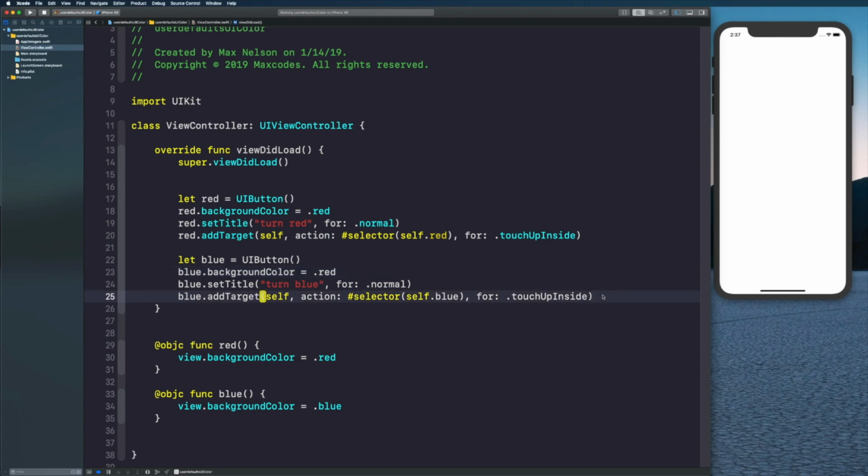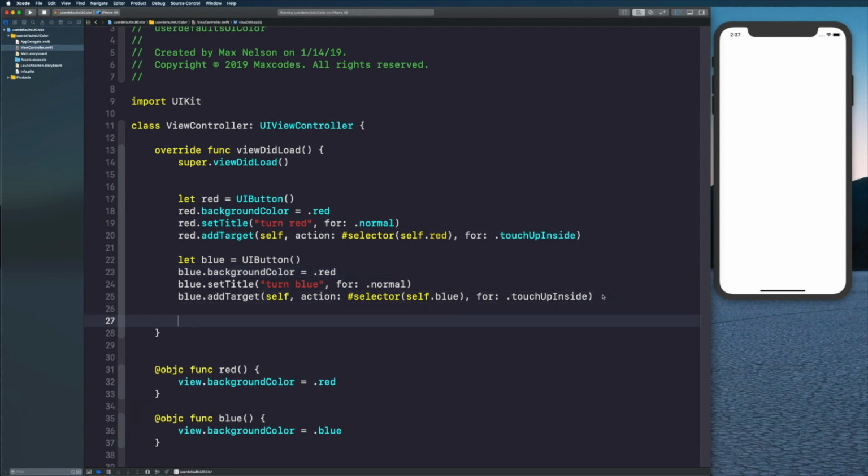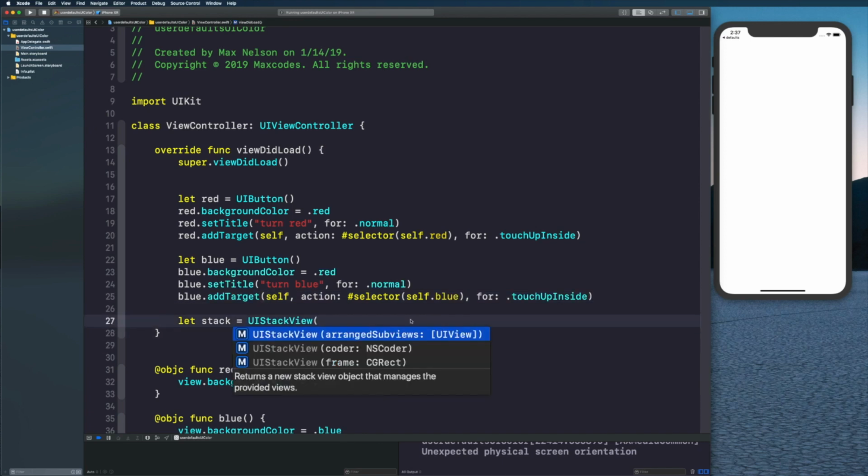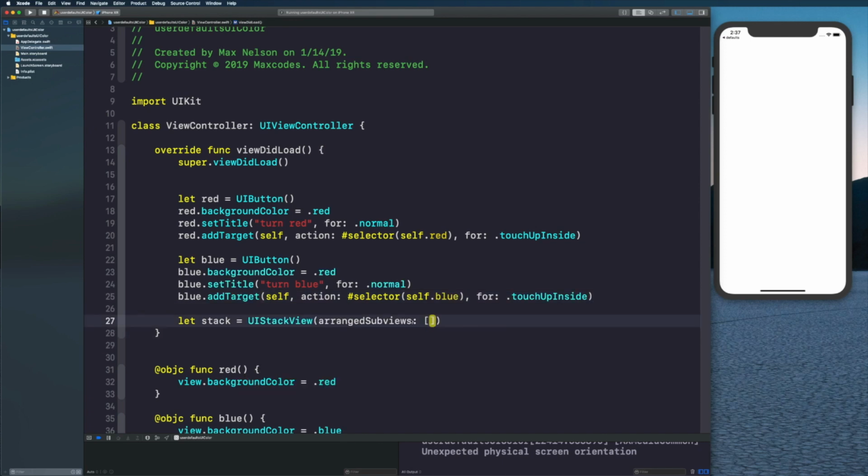So there it is. Okay, next thing we need to do is put these in a little stack view. So I guess if you don't know what stack views are, you're going to learn a bit about stack views real quick too. We'll say UIStackView, and we'll choose the initializer with arrangedSubviews, and then we'll put an array, and we'll say red and blue.